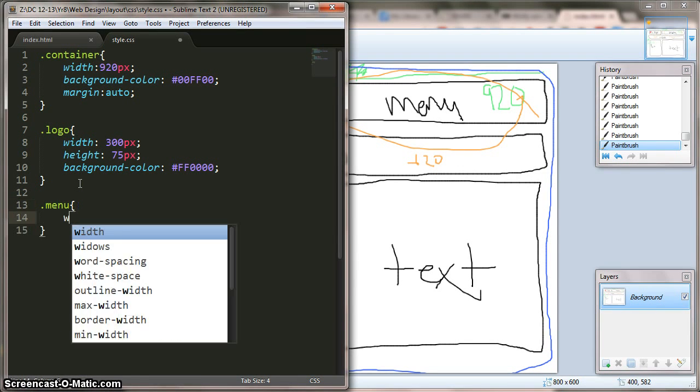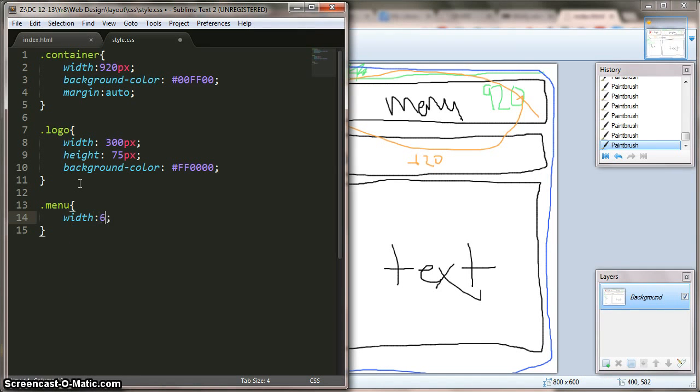I'm going to give it a width of 620 pixels. I'm going to give it a background color. I'm just going to copy a few of these things. I'm going to give it a background color of blue, 0000FF. I've still got a little tricky thing. Watch this. This is still a little bit tricky.